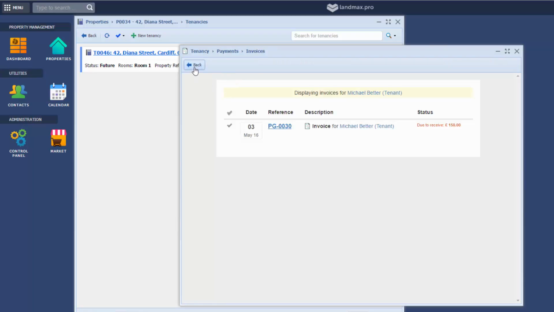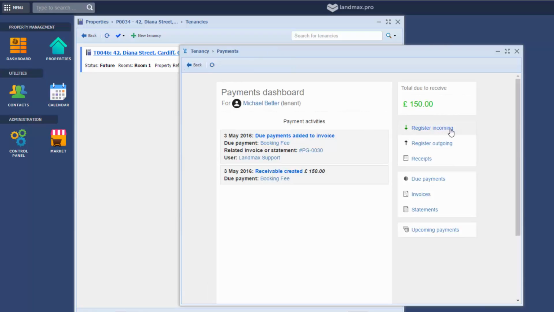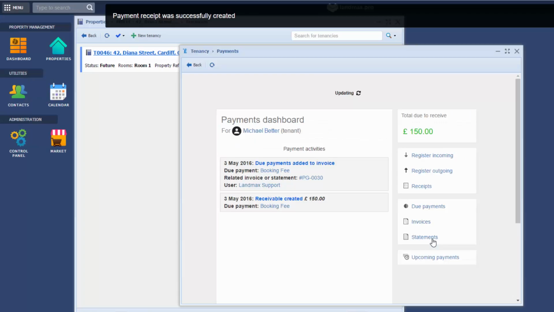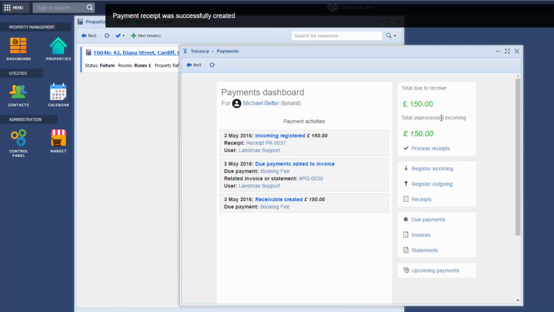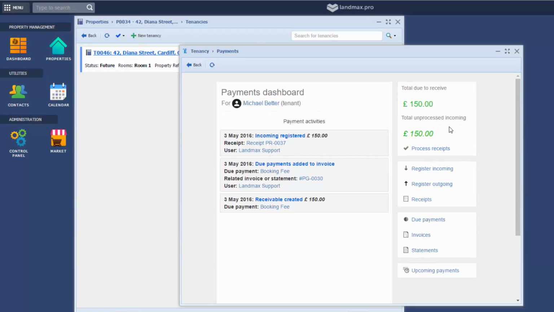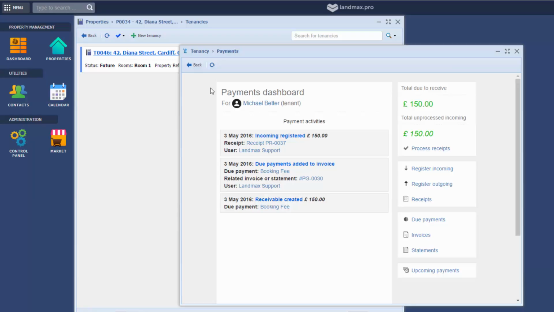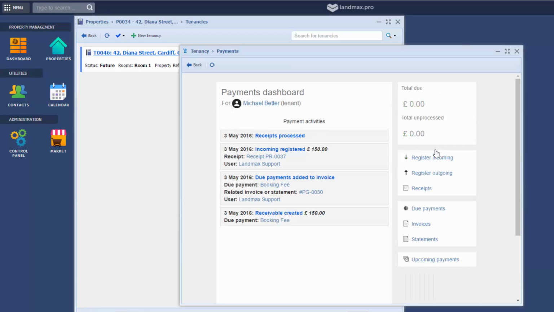The client then makes a payment to us, so we're going to register an incoming amount. And he's paid it into our rent account. So we now have an unprocessed income of £150 that's not yet been allocated against this due to receive. And we can check that, and it's still currently due. So we're going to process receipts.